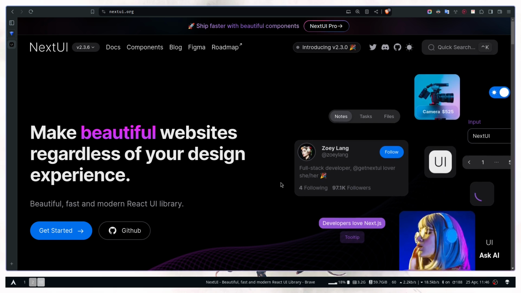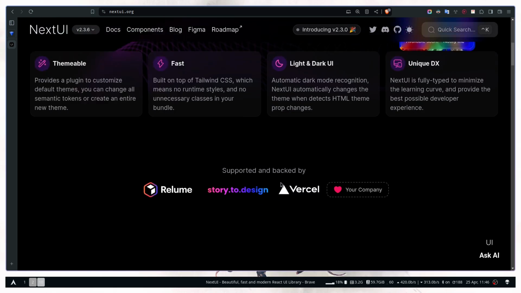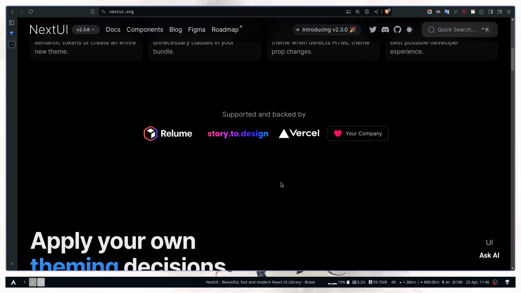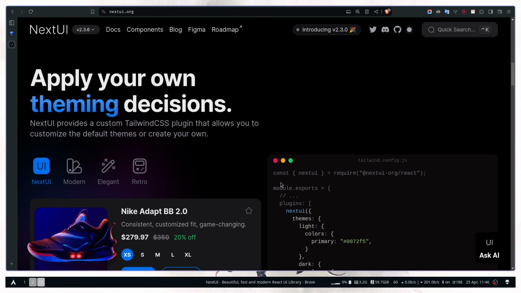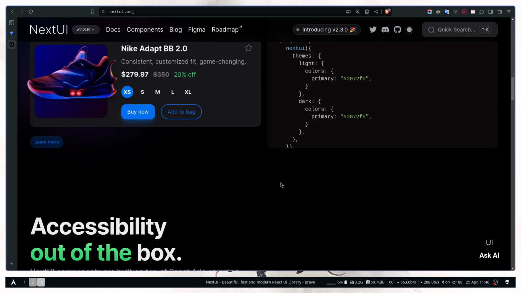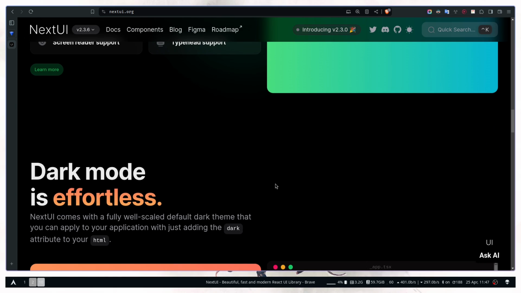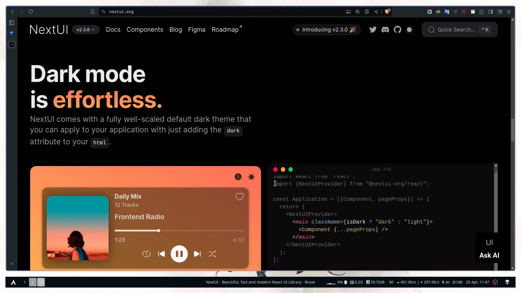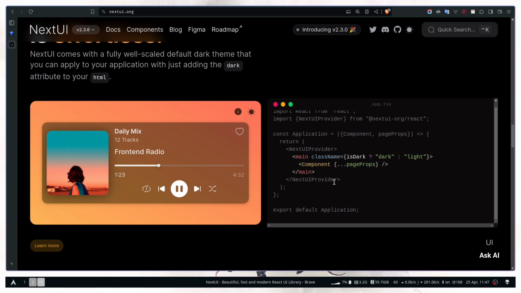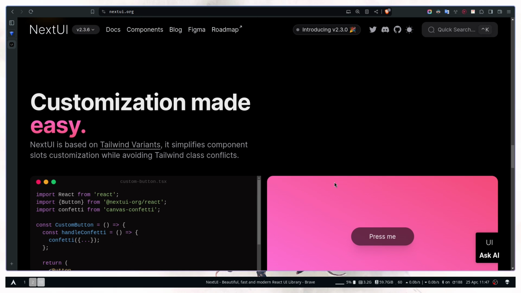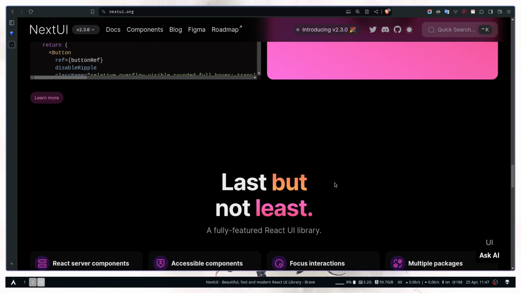NextUI looks really beautiful. It's a very fast and modern React UI library. The components are styled using Tailwind CSS, but you can customize those styles exactly the way you do in Tailwind CSS by adding class names. You can even apply your own theme. It has accessibility features out of the box. Adding dark mode is really easy. You just need to add a class name and that's it. The customization is really easy. I will show you how to do that.